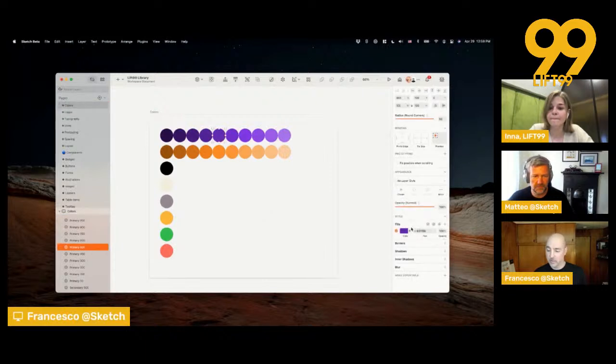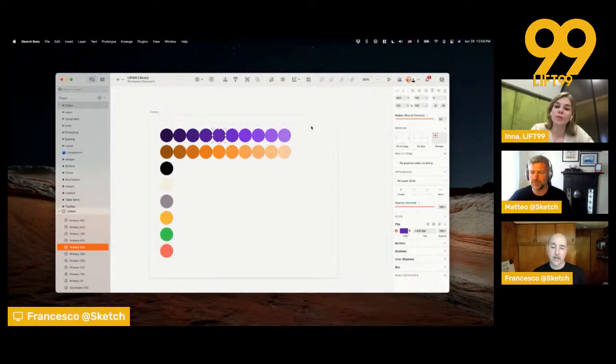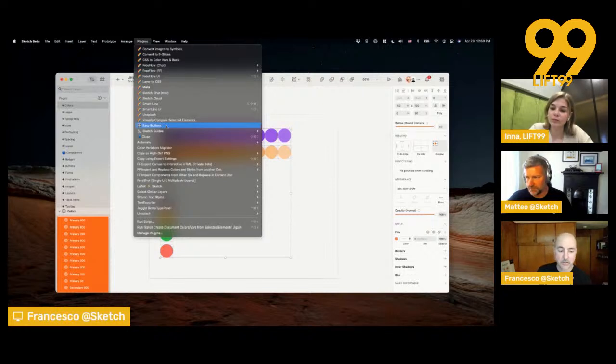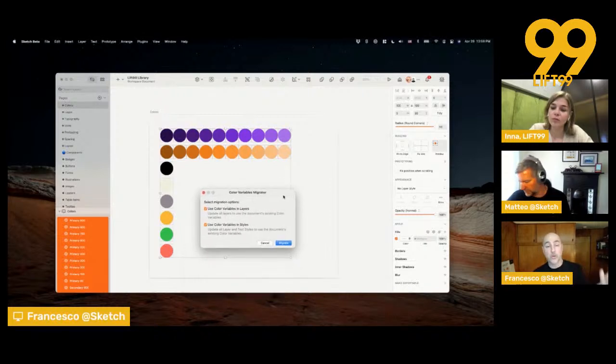So now all these other ones, the colors have been created but not applied yet. So I'm going to run another plugin, an official plugin from Sketch called Color Variables Migrator. It will just associate each of these color variables with the matching value. So this is good if you already have a system and never used color variables. It's a step you want to do. You first want to create the color variables, and then this will actually use the color variables and apply them.